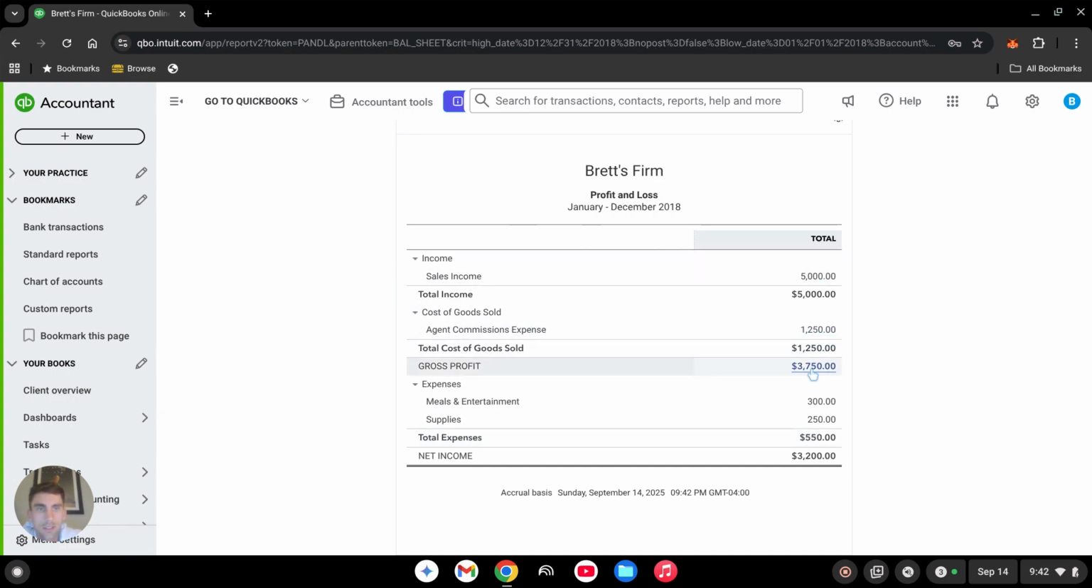So this is the reason why I made it a cost of goods sold, because this would be a number that we would want to see. We knew that we sold or were owed the $5,000, but we also know we got to pay our employees. So this is really the number that we're looking for before we have our general expenses down here.